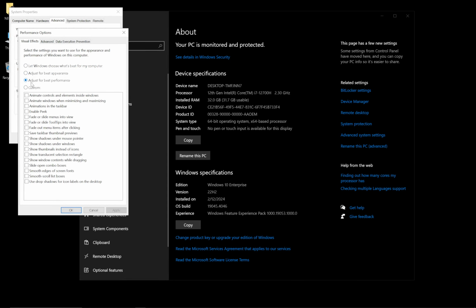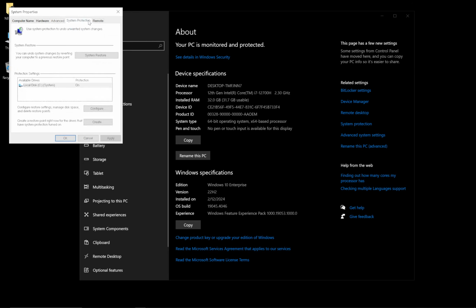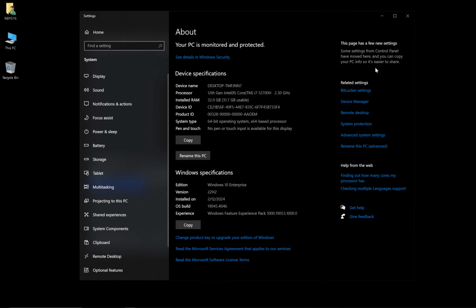You can choose whatever you'd like. This is what I prefer. Moving along, we're going to go to Advanced. We're going to definitely change this to Background Services, hit Apply, and OK. That's fine. We're going to come over to Remote, and we do not want remote assistance. We definitely do not want to give anyone access to our computer remotely.